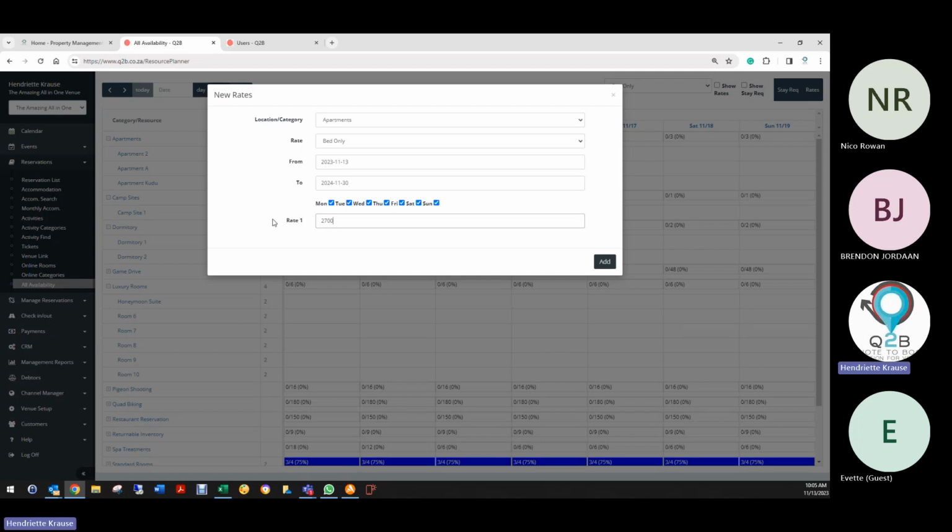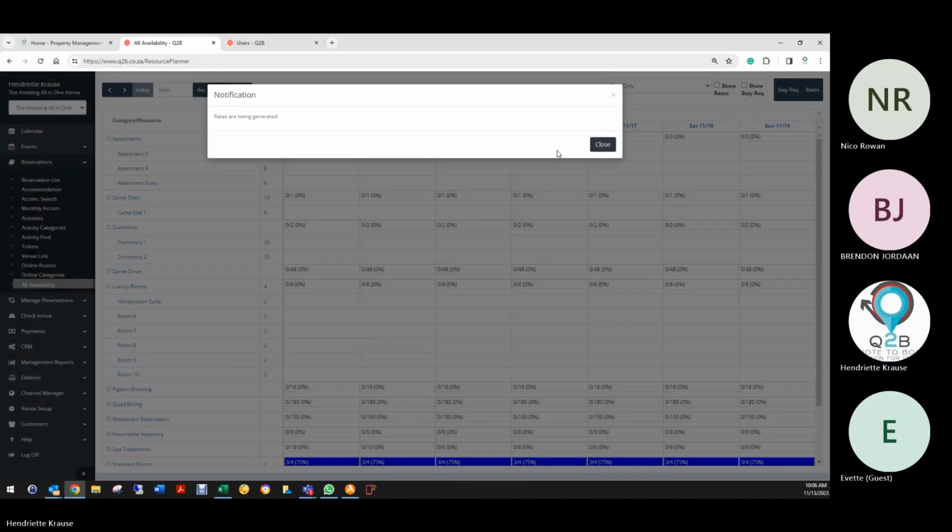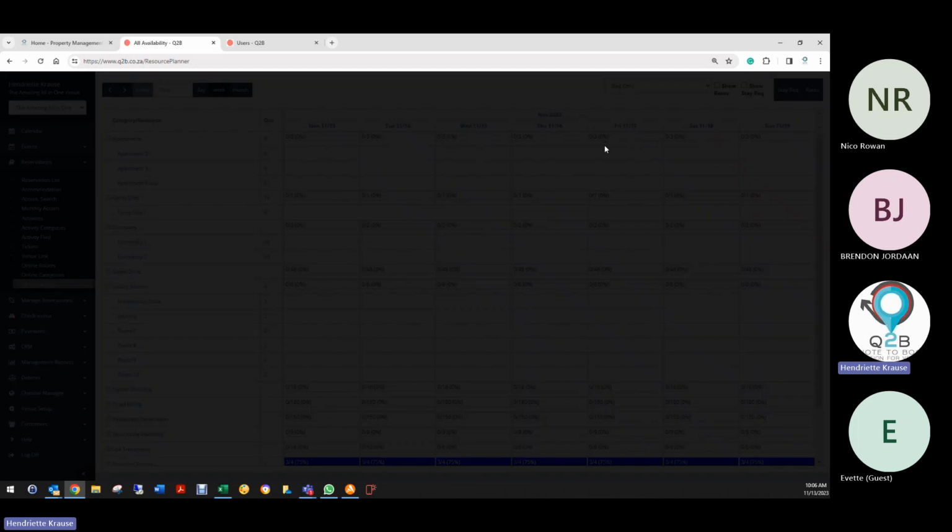If you see rate 1 here, that means it's per room per night or per person per night. If you see rate 1, rate 2, rate 3, rate 4, and child rates and pensioner rates here, it means you have occupancy-based rates set. So rate 1 applies if 1 person sleeps, rate 2 if 2 sleep, rate 3 if 3 sleep, rate 4, and so forth. And if you have 2 child policies, you'll have child 1 and child 2.